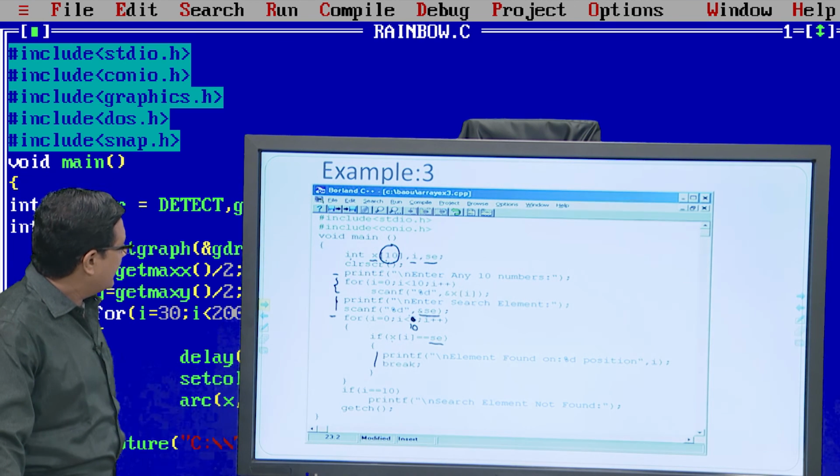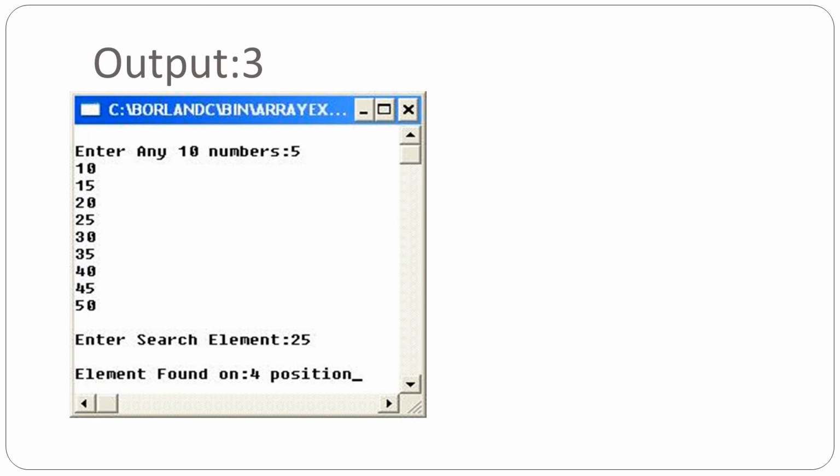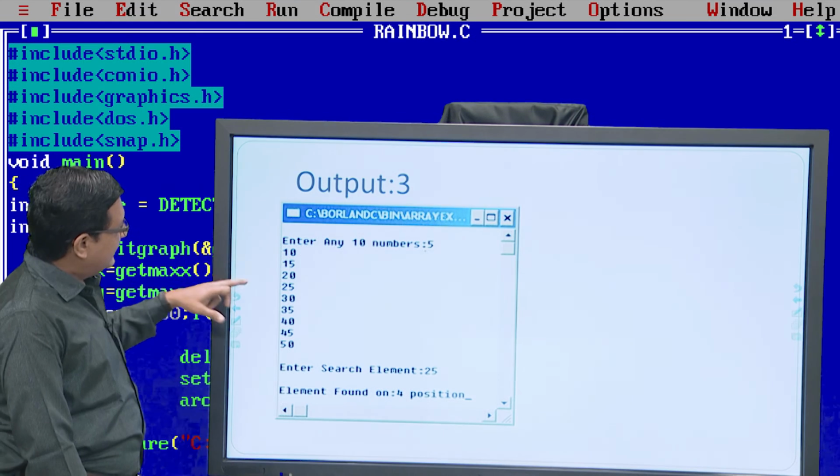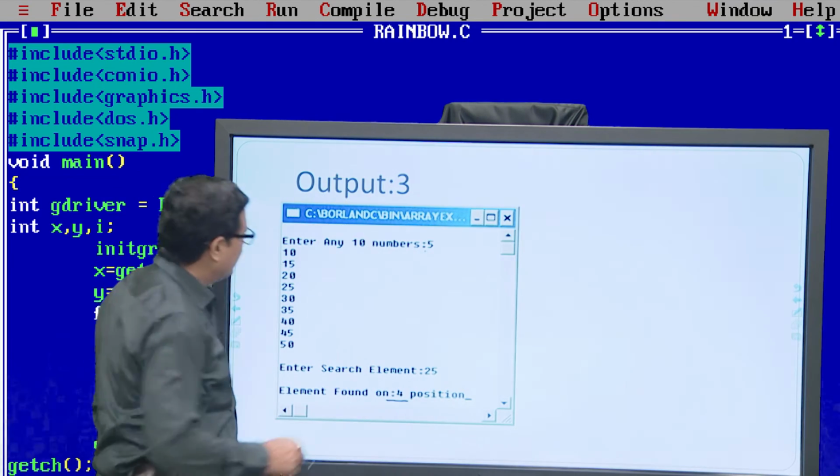Fine. So, now let us suppose we are running this program, in that case here as the elements, I have entered 5, 10, 15, 20, 25, 30, 35, 40, 45 and 50. Then obviously the program will prompt us to enter the search element. Let us suppose I want to search where 25 is. So, I have entered 25. The program will just check whether 25 is located at x of 0, no, x of 1, no, x of 3, no, x of 4, right. And finally, whenever the computer finds the element, it will print the position, right.